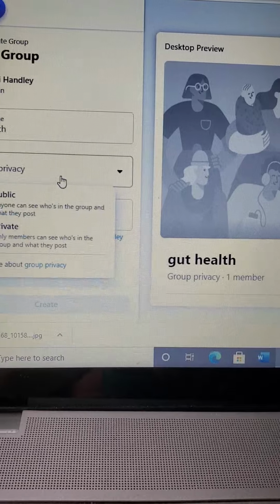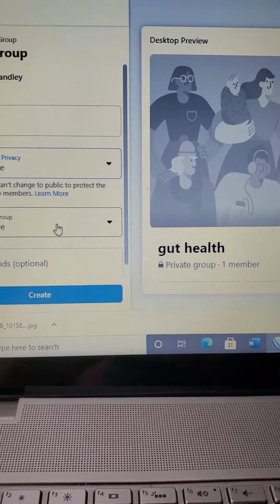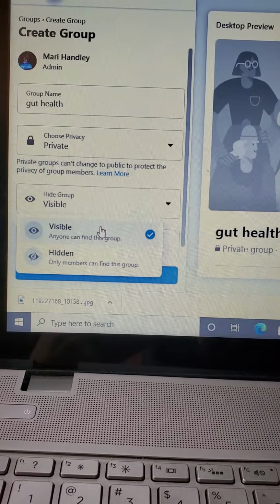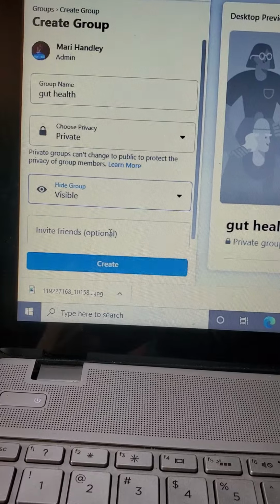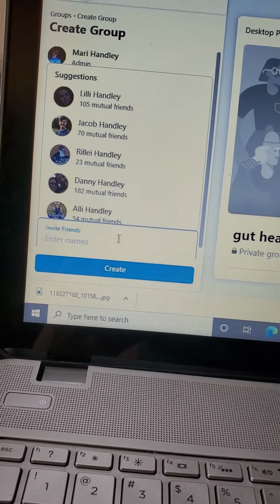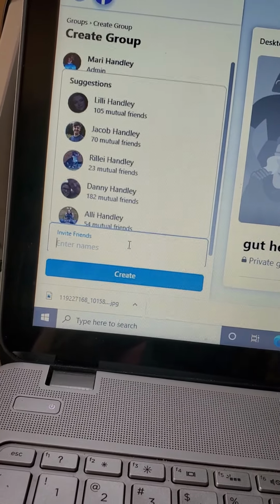Choose privacy. Now you can choose public or private. I suggest doing private, and you can either have it visible to where people can find it easily, or it can be hidden. I say do it visible. That way, if somebody's just scrolling through, they may come across your group and then want to join it, which is great.